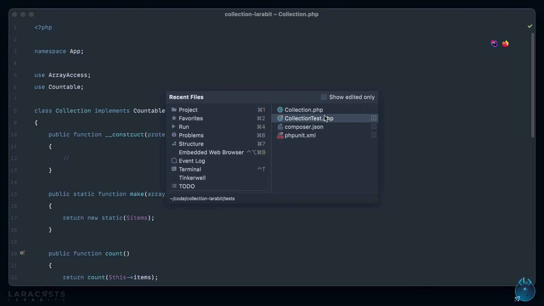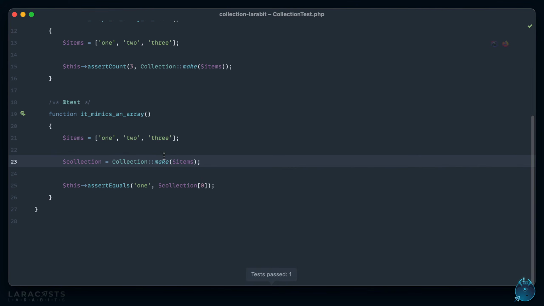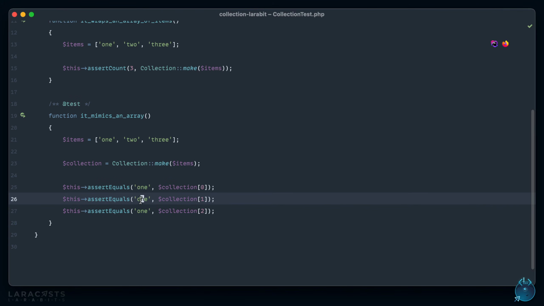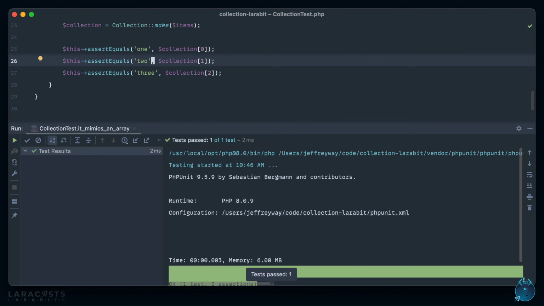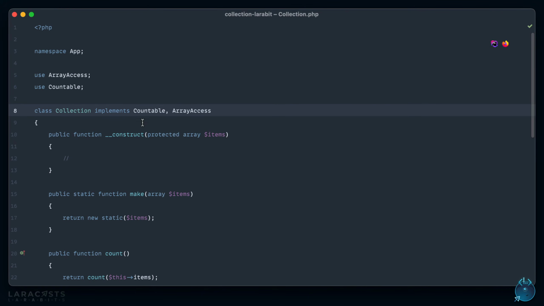All right, let's come back to our test. We give it a run, and it works. Cool. So if you want to be super specific, you could repeat this. I don't think we really need to, but if it makes you feel better, this would work. All right, so now we have two pieces of infrastructure, implementing Countable and then ArrayAccess.